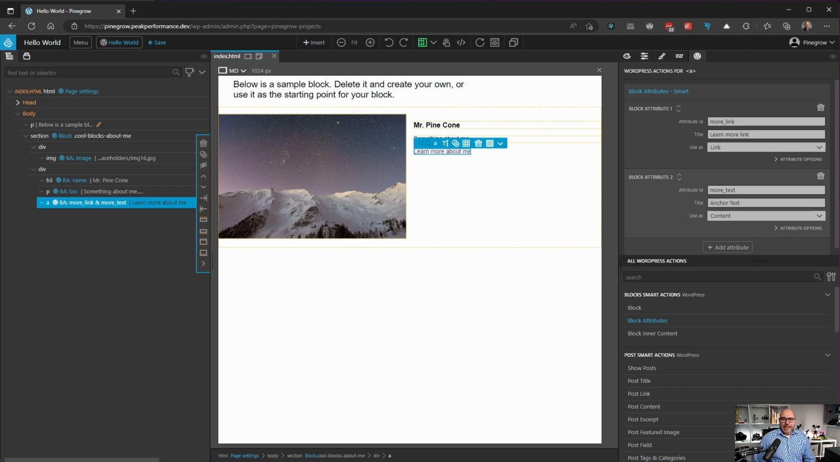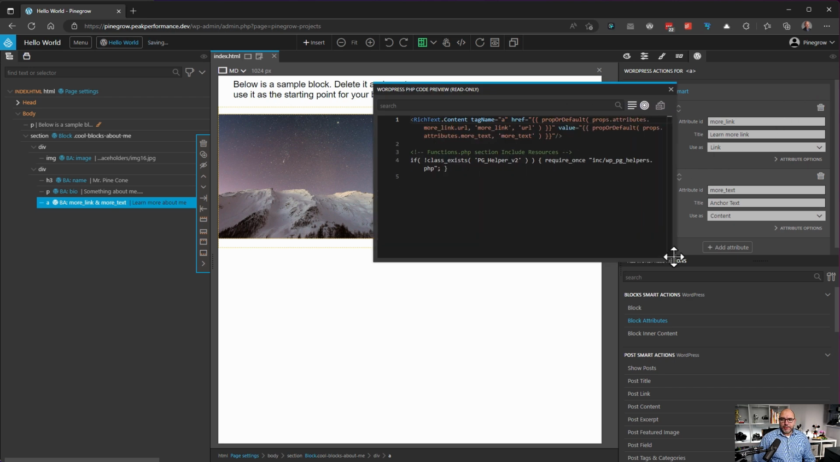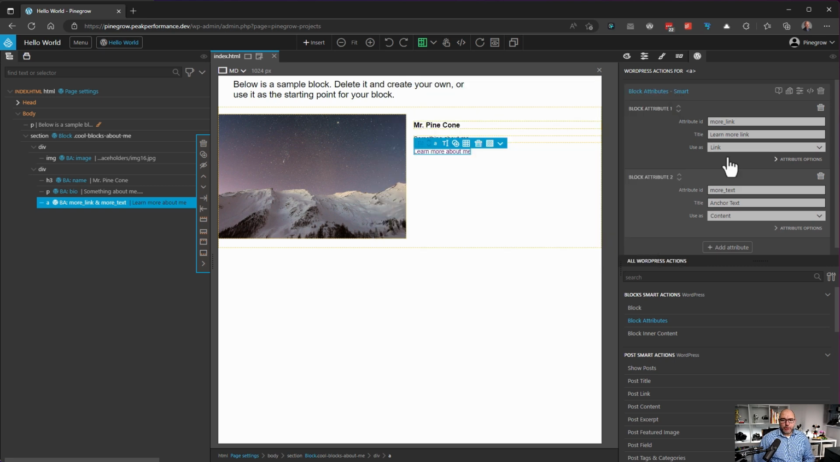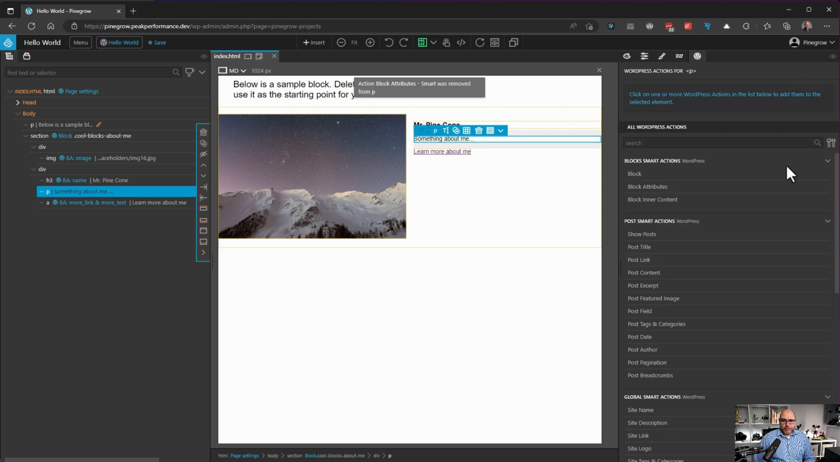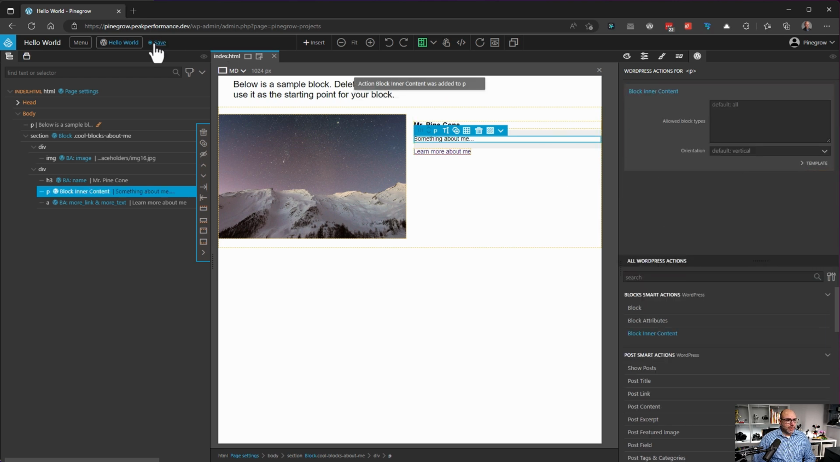Before I move on, I want to show you this cool link preview button. Clicking on it brings up a code editor window so that we can see exactly what Pinegrow is going to do. This is a fantastic tool for troubleshooting things when they're not working the way that you expect. I'll close it now. There's one more change that I want to make before we re-export the plugin. This paragraph element is kind of boring. Rather than just add text, I want to be able to add any kind of block content here in the WordPress block editor. To do that, we're going to replace this block attribute, and instead I'll use a block inner content smart action. We'll save and export the plugin, and then we'll see what we can see.